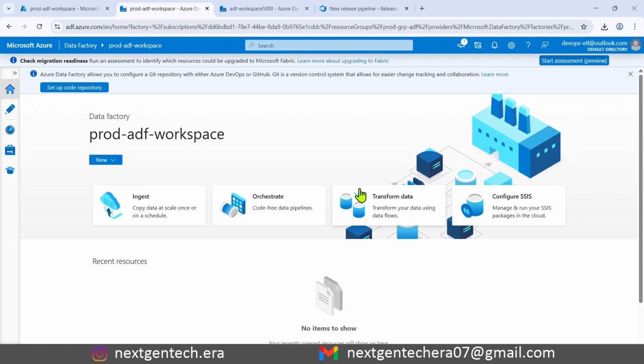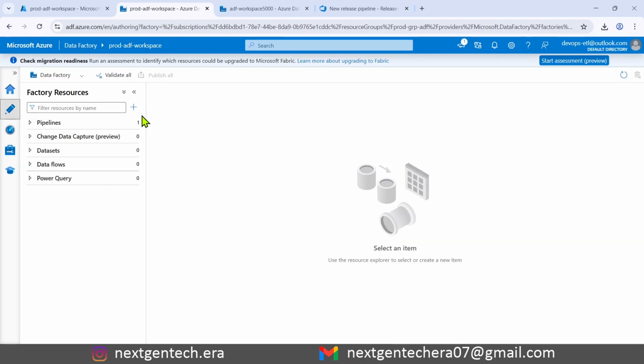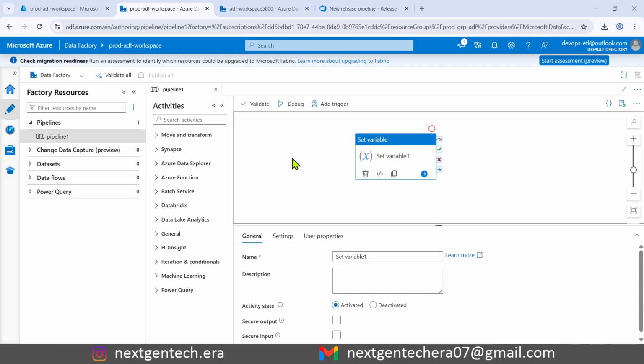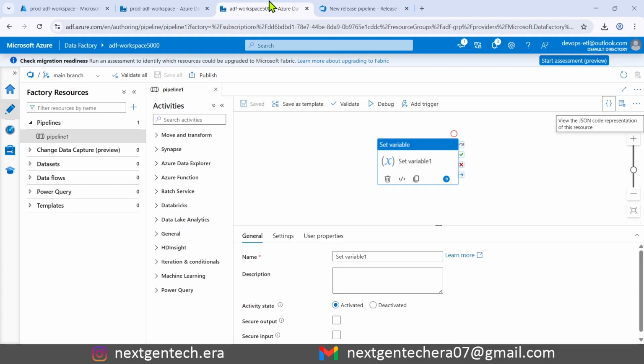It will take some time. So if I go to the pipeline here, that pipeline is here now. So now this is just a simple pipeline. Any kind of pipeline you can sync together to your production environment like this. Another learning is that we created one pipeline from test to production environment.